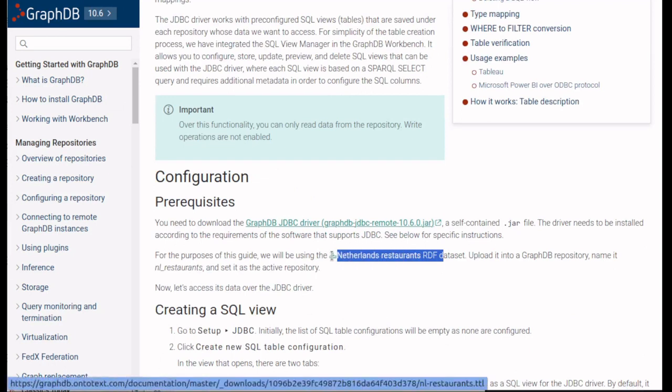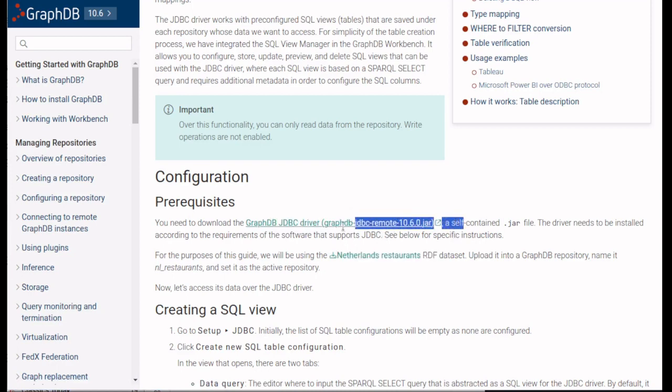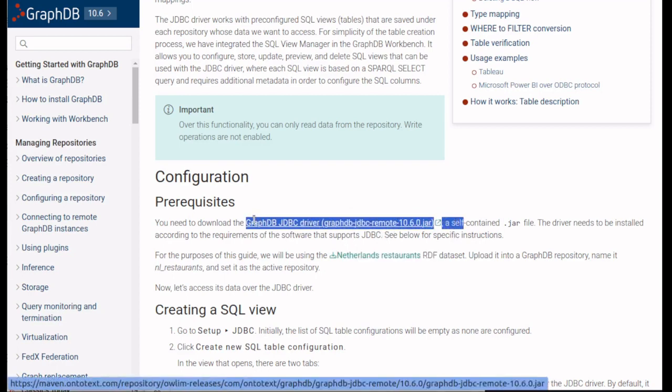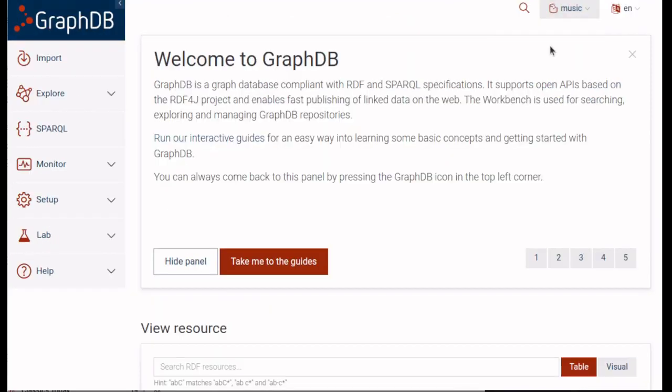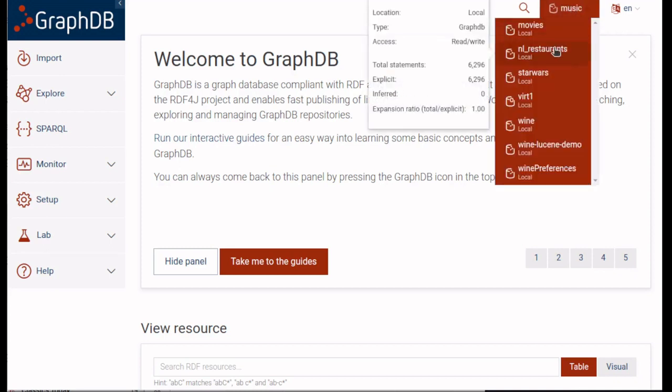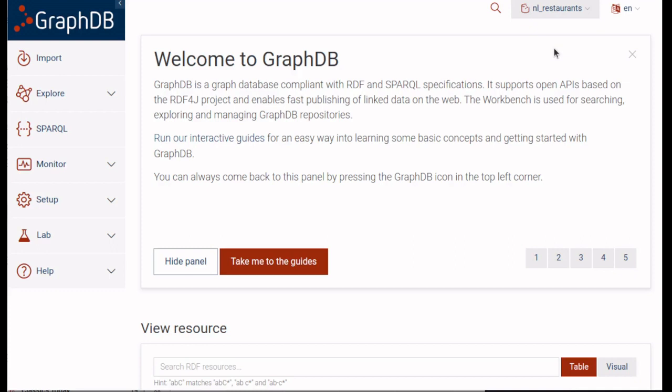I've also followed the link on this page to download the JDBC driver file, because the tool that wants to talk to GraphDB is going to need this driver file. I've already loaded the Netherlands restaurant data into its own repository, so I will make that the currently connected one.